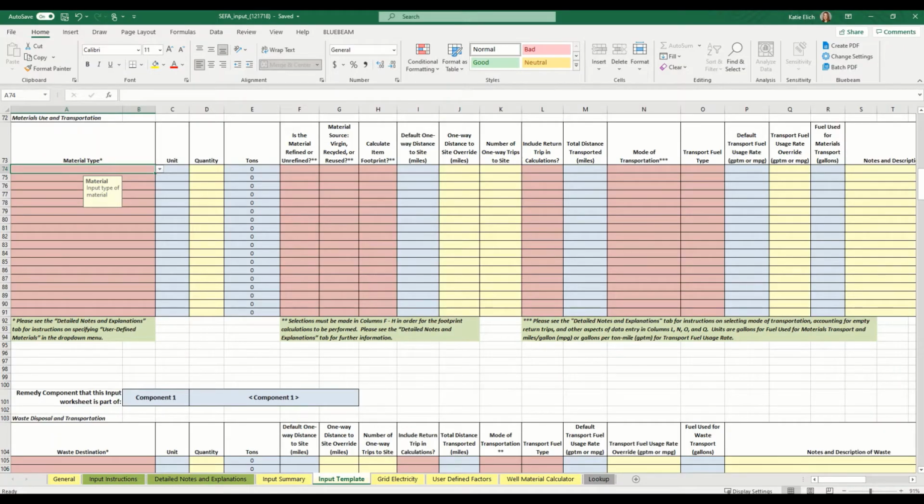This video will focus on the Materials Use and Transportation section of the SEFA Input Worksheet. This section is used to document the types and amounts of materials used and associated materials transportation to the site. This information is used to estimate the energy use and air emissions associated with off-site manufacturing of materials and to estimate the fuel usage associated with materials transport so that this can also be incorporated into energy use, greenhouse gas emissions, and air emissions in your final environmental footprint summary.